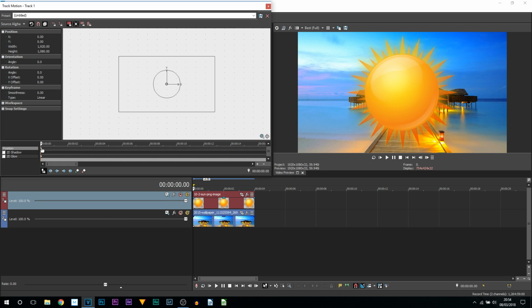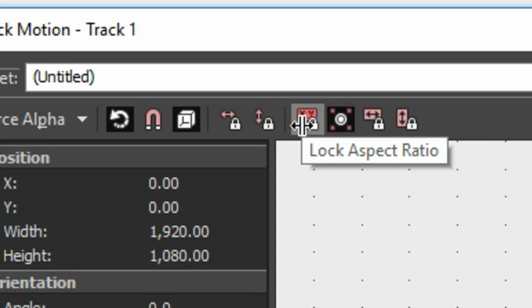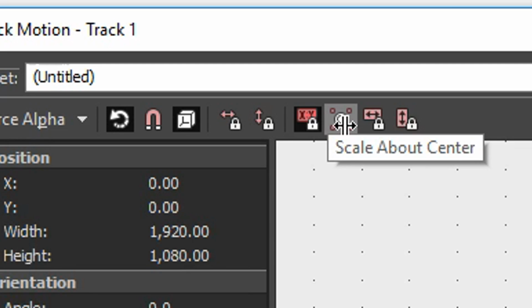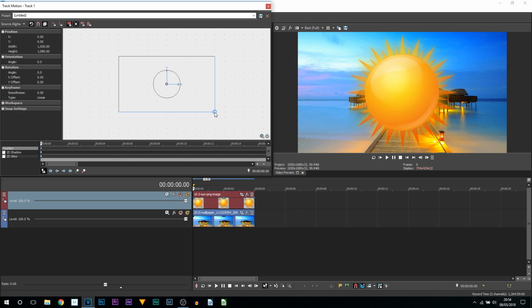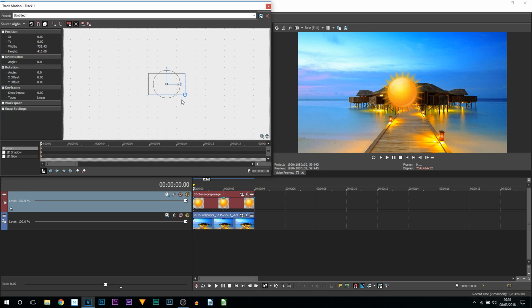So I'm going to come to the very first keyframe. Again, I'm going to size the image down because it is huge. So lock aspect ratio and scale about center highlighted, come to a corner and drag it in. And of course this is going to make the image smaller, then position it to where you want the image to start. So you may not even want it on screen, but I will also do the same. So I'm going to keep it at the top left off screen.